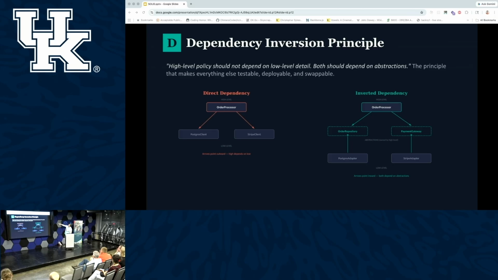But so the more abstract definition of this: high-level policy should not depend on low-level detail. Both should depend on abstractions. And so that helps make everything else testable, deployable, swappable. Lots of dependency injection with testing, introducing a mock data store versus a repo, injecting that into the init function for whatever's interacting with that data. And so these are some diagrams that try to represent that.